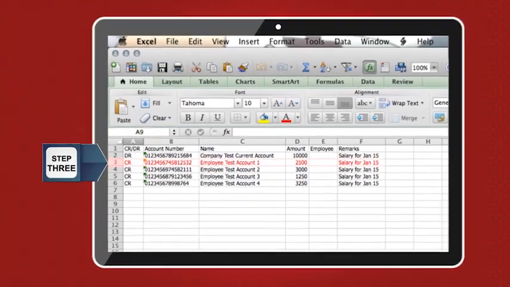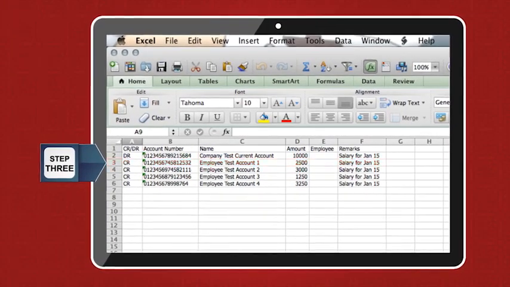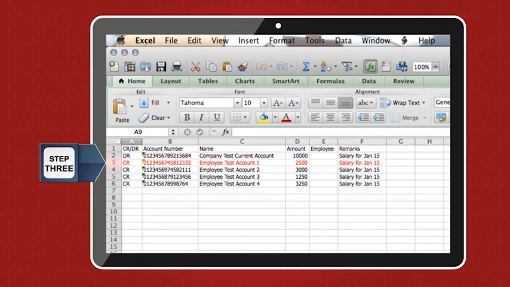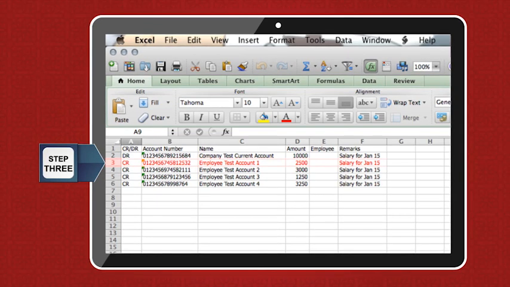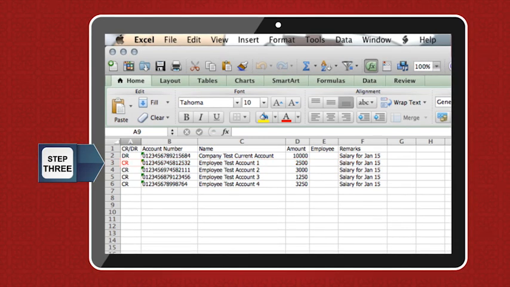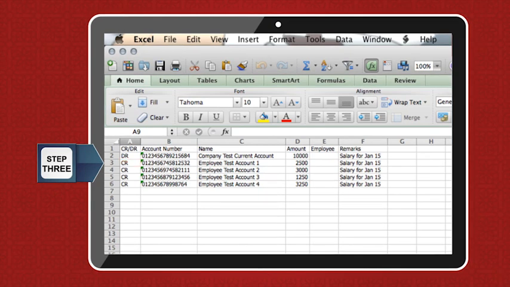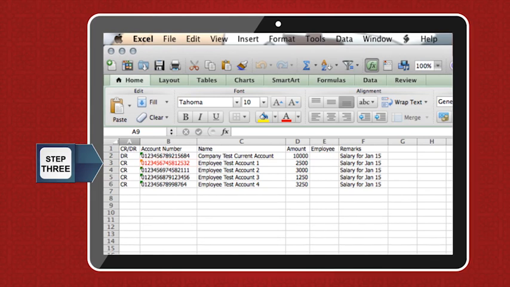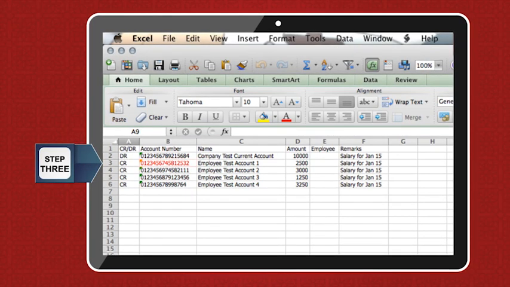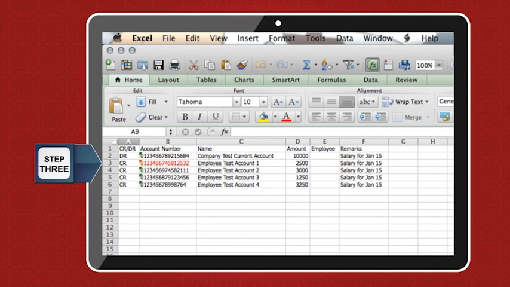Step 3. The third row highlighted is called the credit row. Here, you can start entering the details of the salary transfer recipients. Please ensure that for all salary recipients, the first cell in the row contains the text CR. For employees having an account in Bank Muscat, please enter the 16-digit account number of the employee. For employees having an account outside of Bank Muscat, please enter the account number as provided by the other bank.